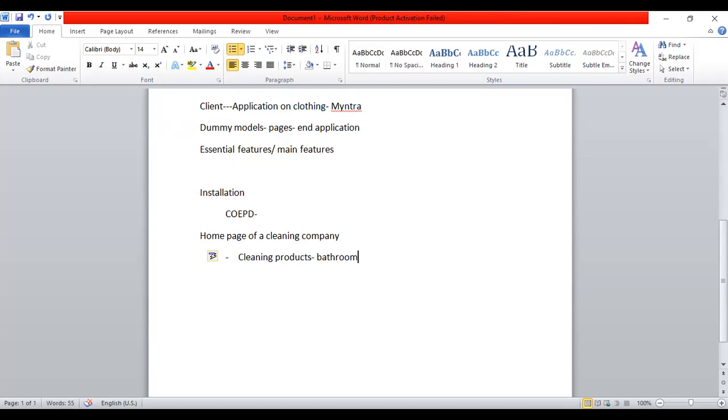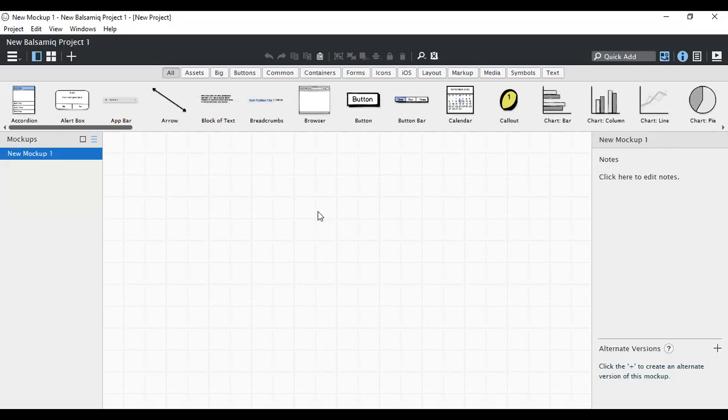Guys, as Balsamiq has been installed on my computer, I can open it directly from the search option. So I have opened it. Let me share my screen and show you how it looks. Please see here. This is the first page of the Balsamiq tool. If you look at it, it says new mockup, which is the first mockup. We also have a project here.